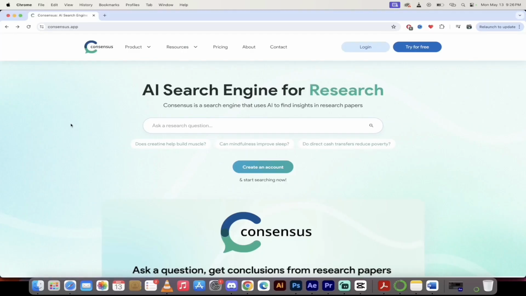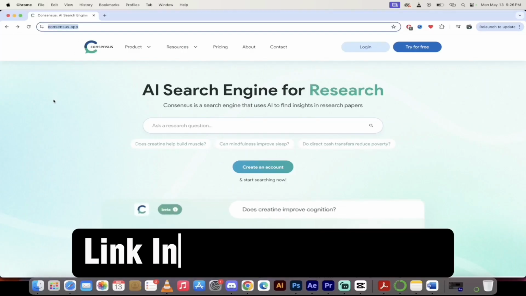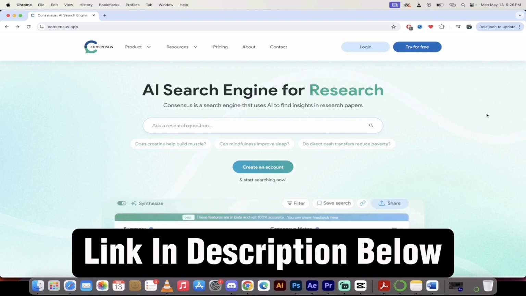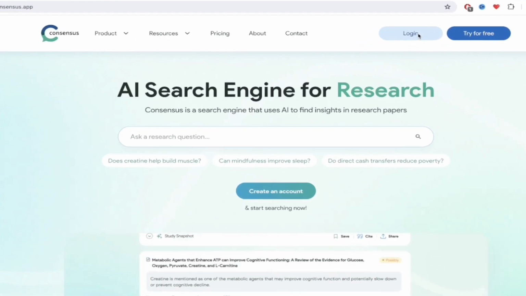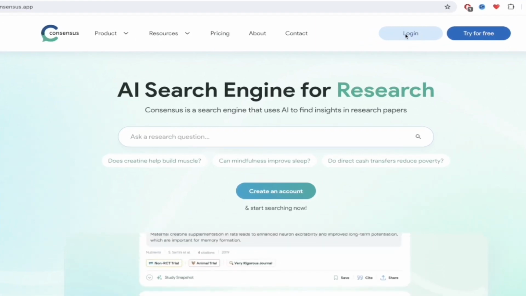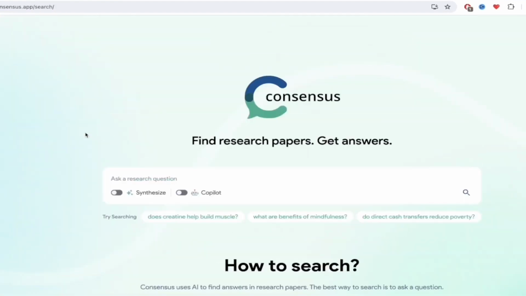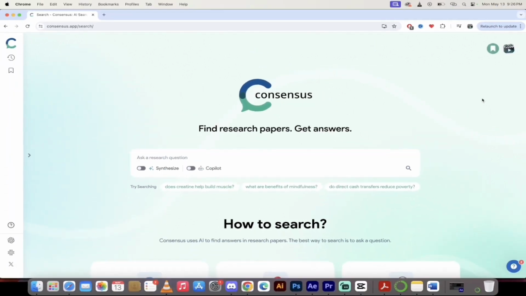All right, so the first step is you want to go to consensus.app. I will, of course, put a link in the description below. Then you get two options. You can try it for free if you do not have an account, or if you do have an account, I have a free account. I'll just click on login, and let's see what we get here. So I'm logged in with my Google account, and again, it's free to sign up, so give it a crack.